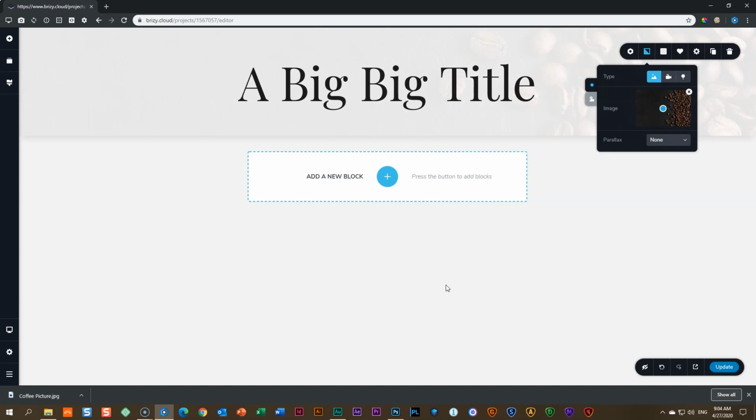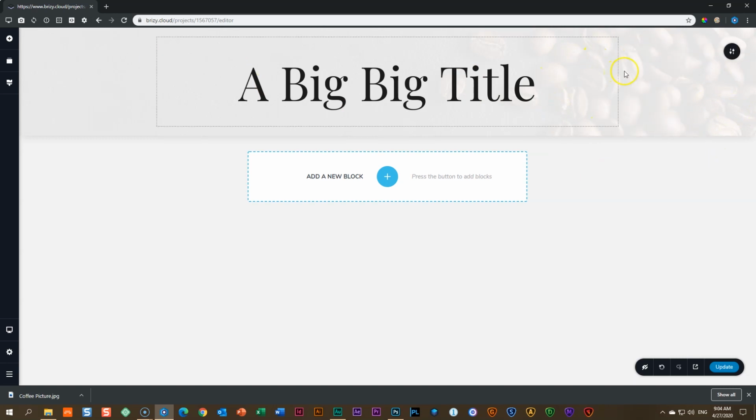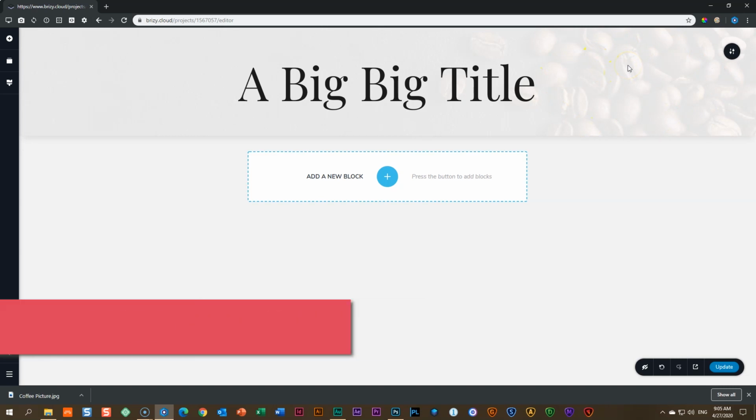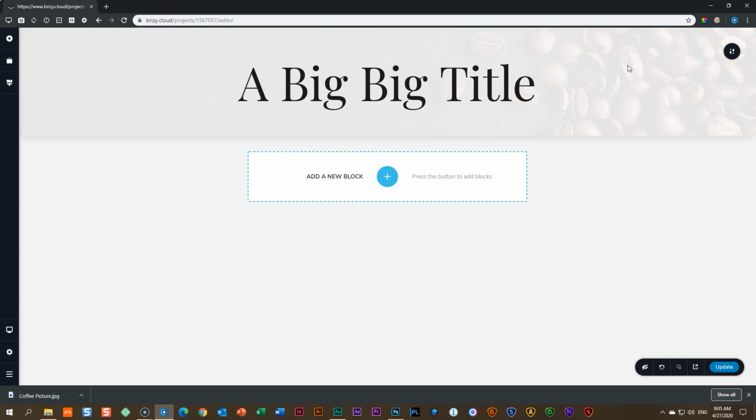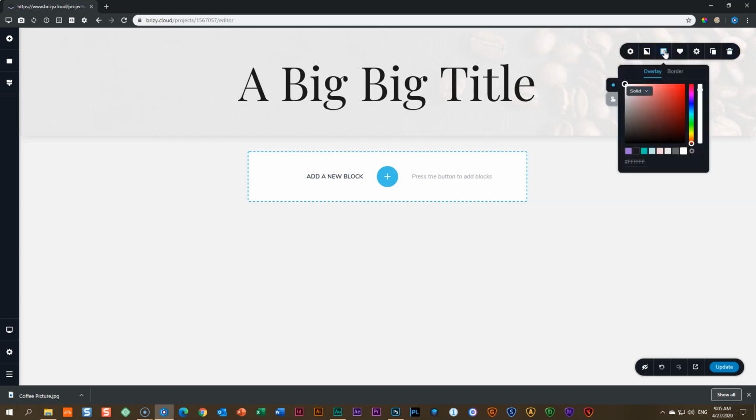What's going on here? I see the picture there, but what I see here, maybe faintly, I can see those coffee beans. This is an overlay, a very popular feature when making websites. We don't want to use the overlay in this case. And the overlay is a color. So do you remember where we had changed the background color? Settings? Over here, right? Go to colors.